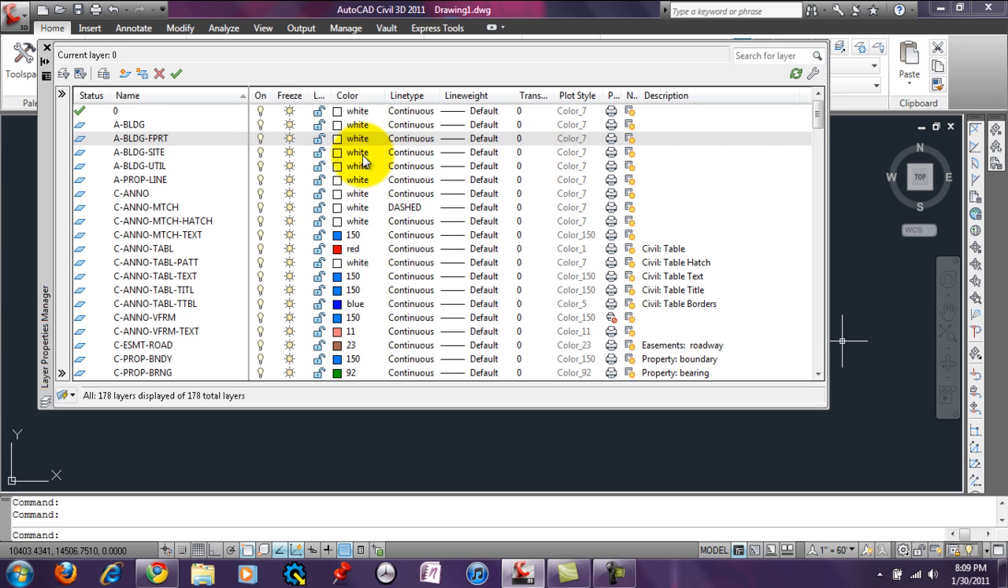But each color has a pen assigned to it and a number assigned to it. White number is 7. And so you can tell in the plotter settings that you want color 7 to print at a certain width, and it will. You can also say you want blue to print color 7. But we'll talk about that more in plotting, but for now just leave those defaults. You don't want to change them.